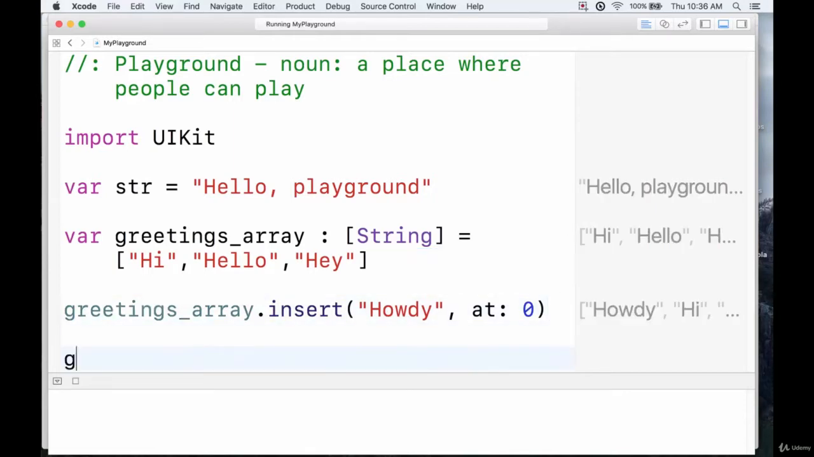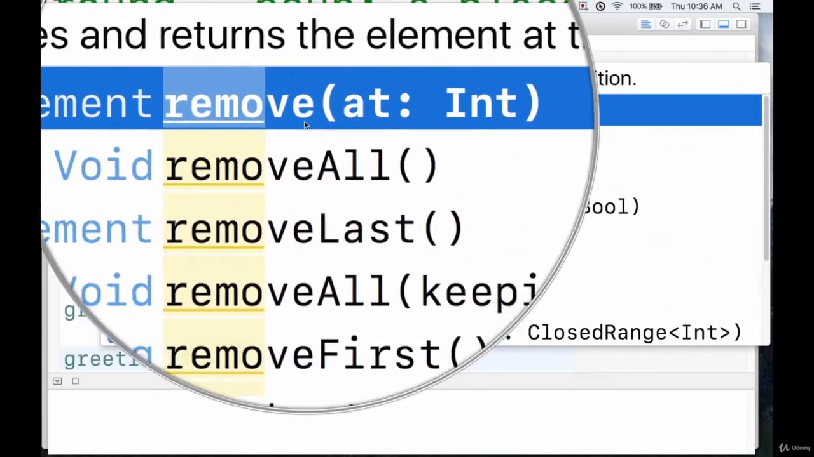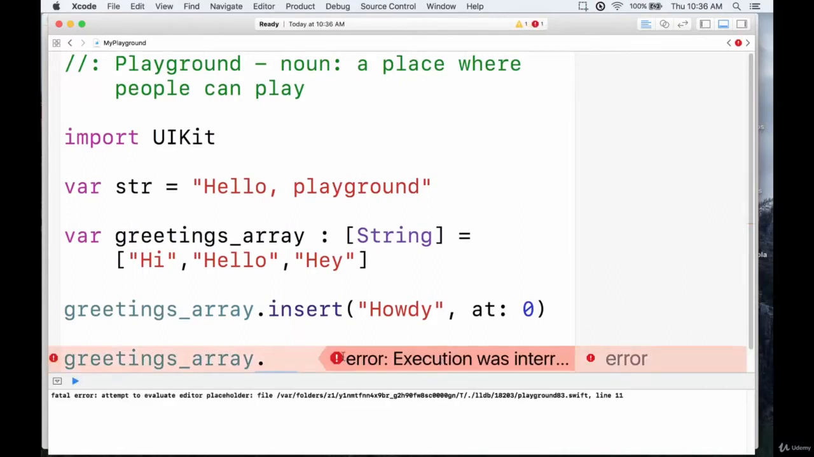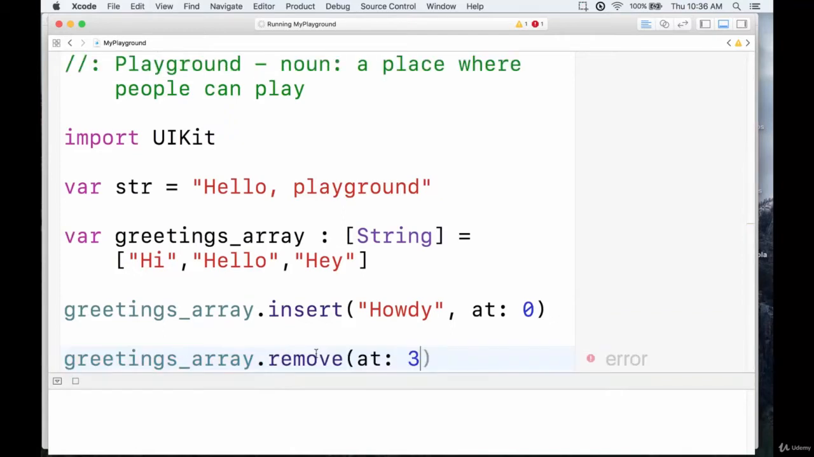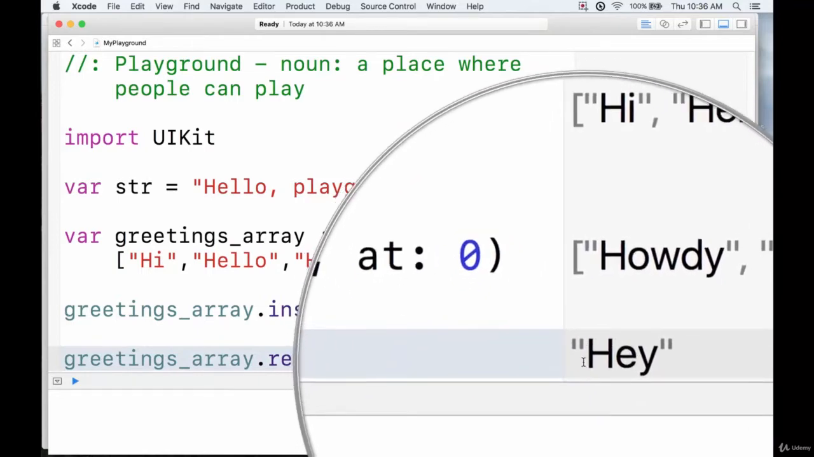Now the other function is the remove function. So we're going to call greetings array, and we're going to call dot remove, and right here it gives us the prompt, so at a specific index, and it just basically takes the element out at that index. So let's say, and this error is here again just because we haven't finished the function, let's say we want to remove the very last element, which will be at index 3 now, because we added the fourth element. Okay, and as you can see here, it says we're removing the element hey.